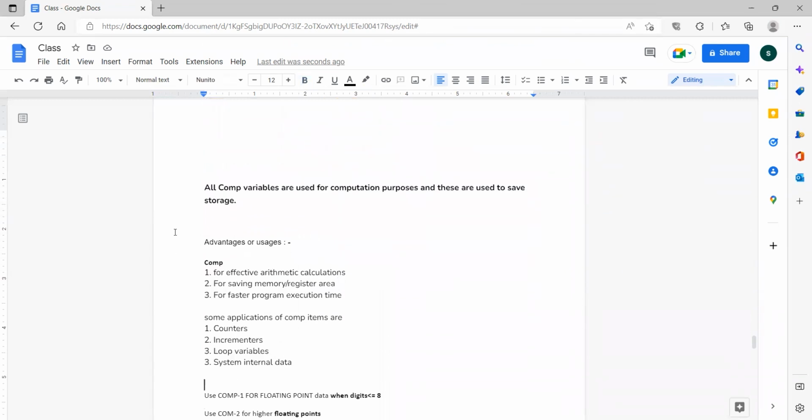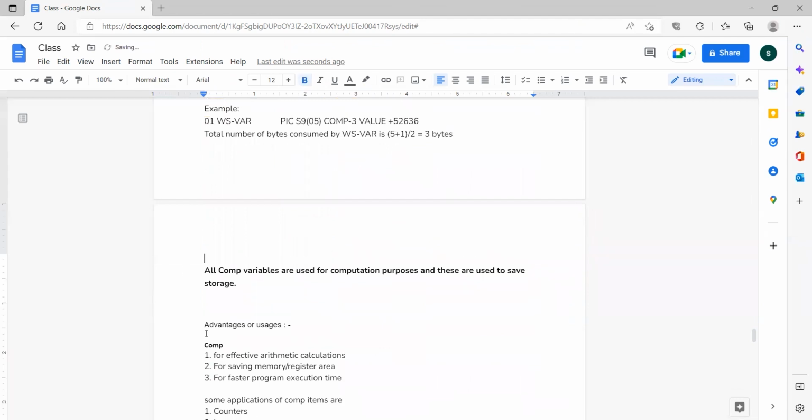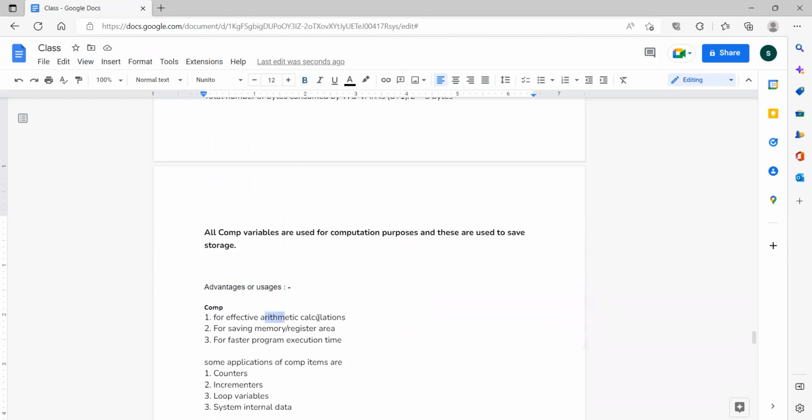Apart from that, we'll have basic questions with respect to all the COMP variables. So what are the advantages of COMP variables? Where do we use COMP variables? That is what they will ask. So for COMP, you need to say, for arithmetic calculations we use COMP. For looping, like increments, counters, loop variables, system internal data, all these variables, we use COMP. So these should be the basic advantages. Where do we use COMP in COBOL? If you are using counters or increments, loop variables, system internal data, then there we use COMP.